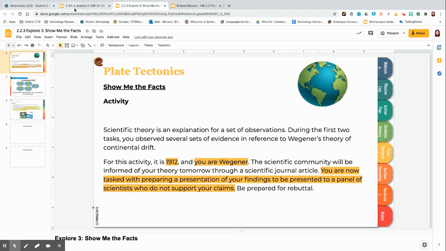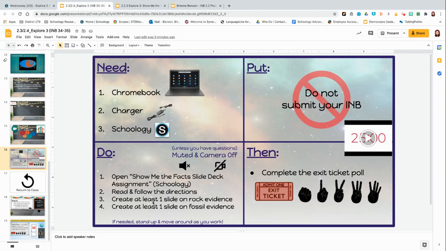Let's go back and see if we have any other tasks for today. Nope. Once I've done at least 1 slide on rock evidence and 1 slide on fossil evidence, I am all finished with my assignment. I can submit it, or if I want to work on it more tomorrow, you may do so. Just make sure that you check out with your teacher and with the exit ticket poll.